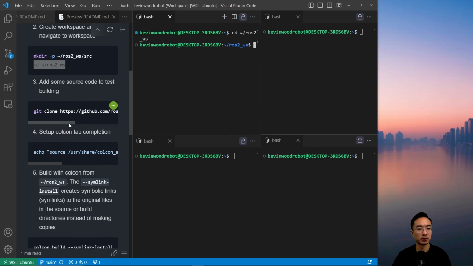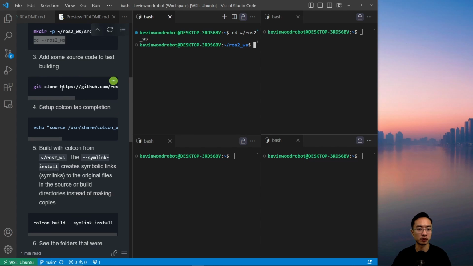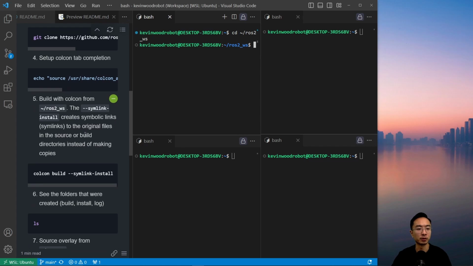And then what you want to do is add some source code to your folder. So you're going to git clone some ROS tutorials from here. I've already done this step, but just do that. And then what you want to do next is set up the Colcon tab completion. So you could do echo and then insert this autocomplete command here, and this will get your Colcon tab completion up and running.